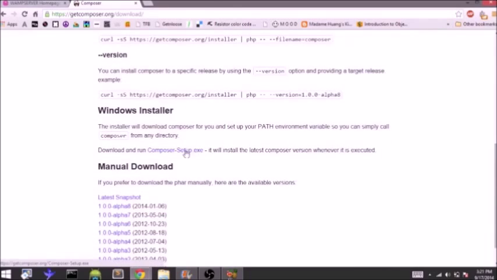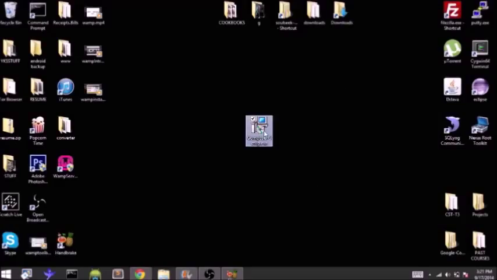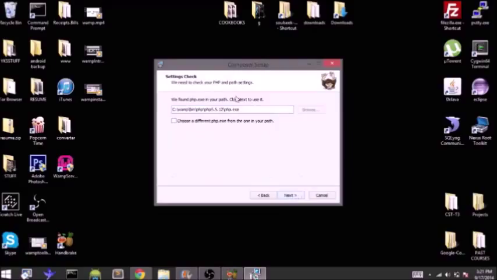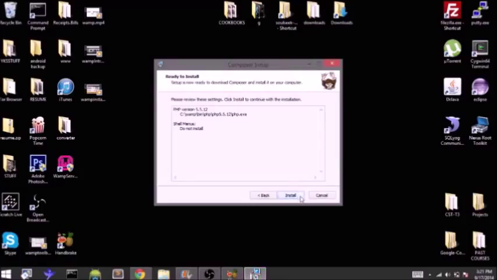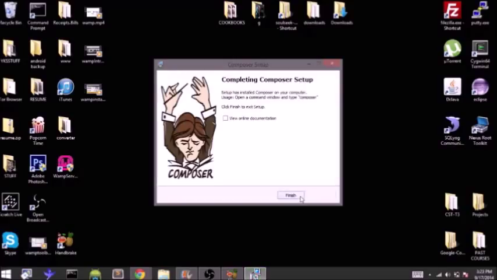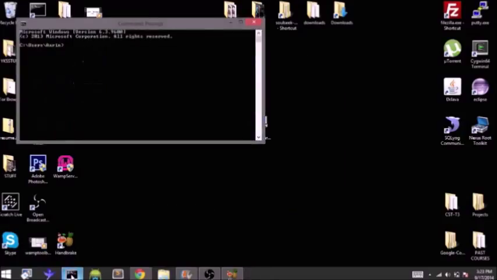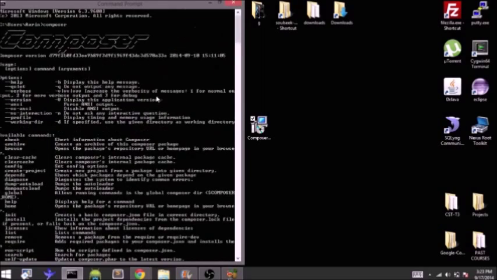If you head to getcomposer.org, click Download, and navigate down to the Windows install, you should see a Composer setup.exe. Once your download is finished, run the installer. It will download Composer and set up your path environment variables so Composer can be called from any directory. As you can see here, if you navigate now to your command line and type Composer, you can see that it's installed and ready to go.